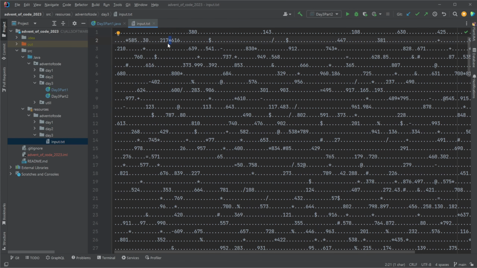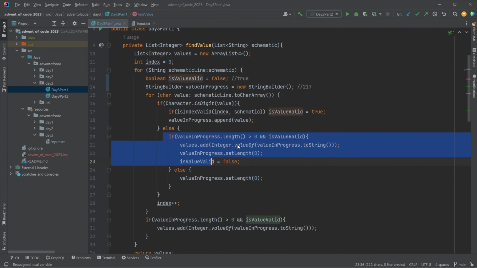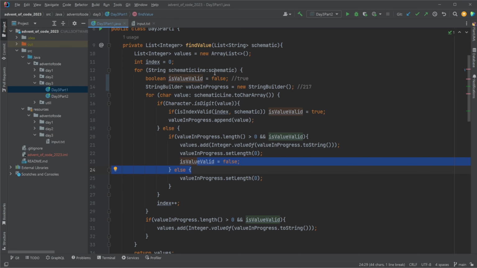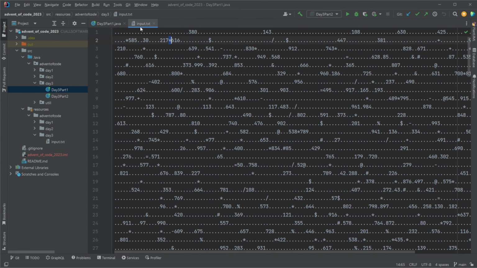And we would then now hit the else block because the next character is not a digit. And we now check, is the length of value in progress larger than 0? It is. And is our value valid? It is. We then simply add the value to our values list, reset our string builder, and reset our isValueValid back to false. And that is more or less just what we're doing for the entire page, just iterating through all the lines one by one.